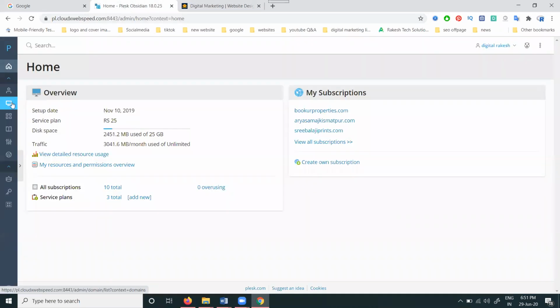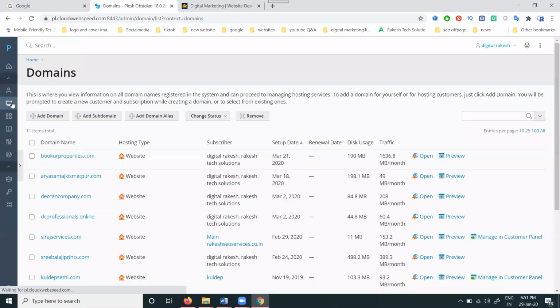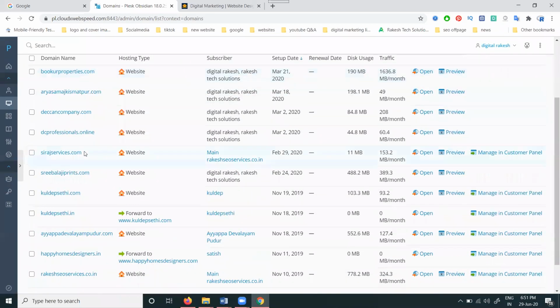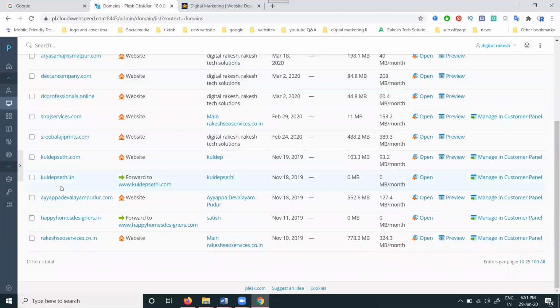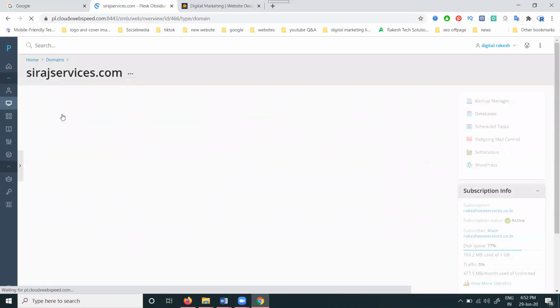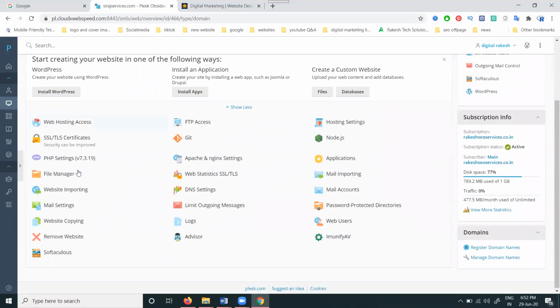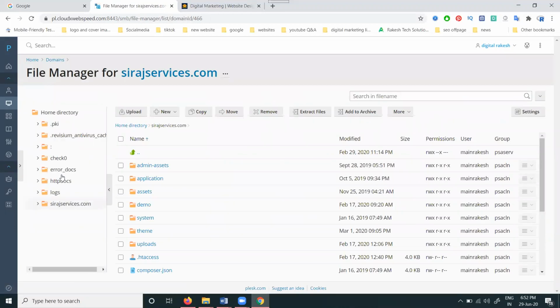In this Plesk panel, selecting the domain option, we have a lot of domains. In this, select one particular domain. The download procedure compared with cPanel and Plesk panel has a lot of differences. So in this one, select the file manager option. In cPanel, you go to file manager, public underscore HTML. Here in the Plesk panel, public underscore HTML will not be there.